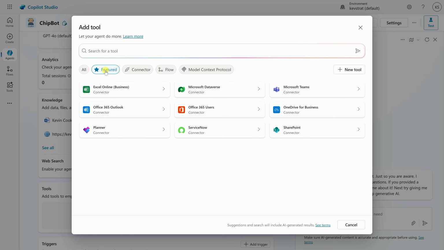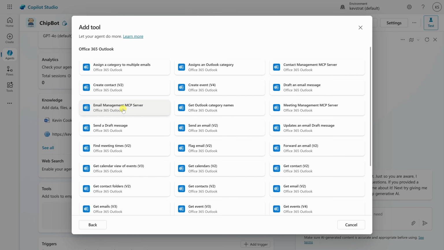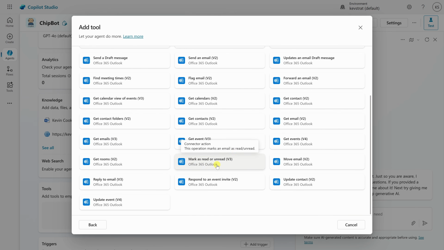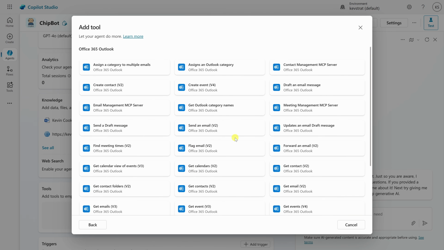In this case, I want Chipbot to send an email. So right here, I see the Office 365 Outlook connector. Let's click on that. There are tons of different actions available within Outlook, but I simply want to send an email. So right over here, I see the option for Send an Email V2. Let's click on that, and then let's configure it.